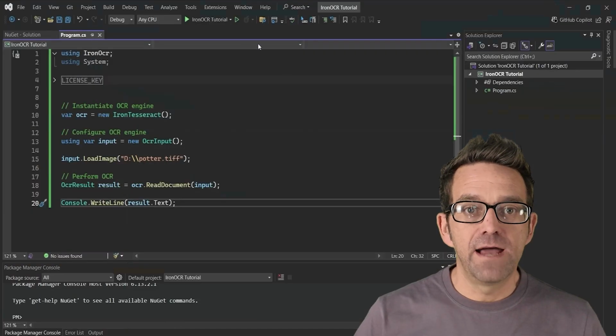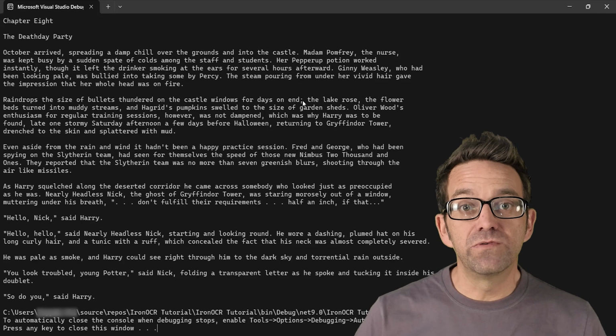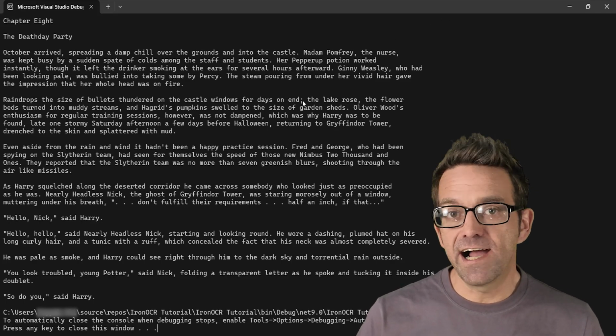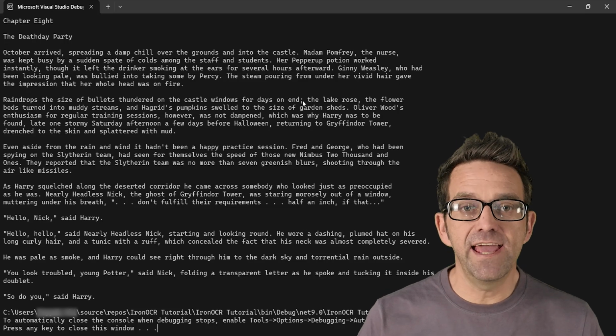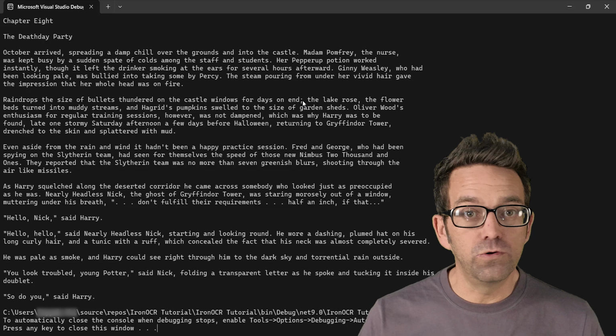All right, so let's run the application, and we'll give it a second to do its magic. And here's the result. The text from the scanned document is extracted successfully and printed to the console. So it works even with lower quality or older scans.